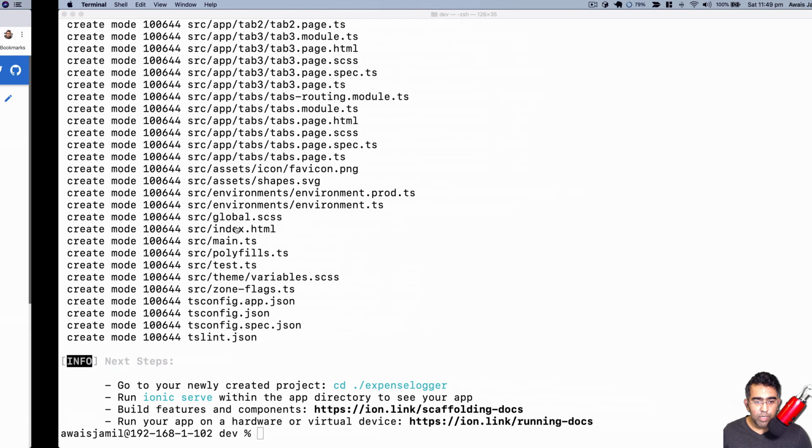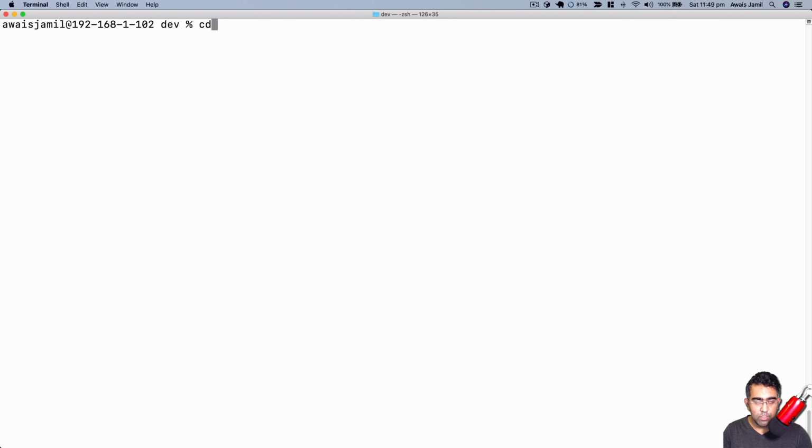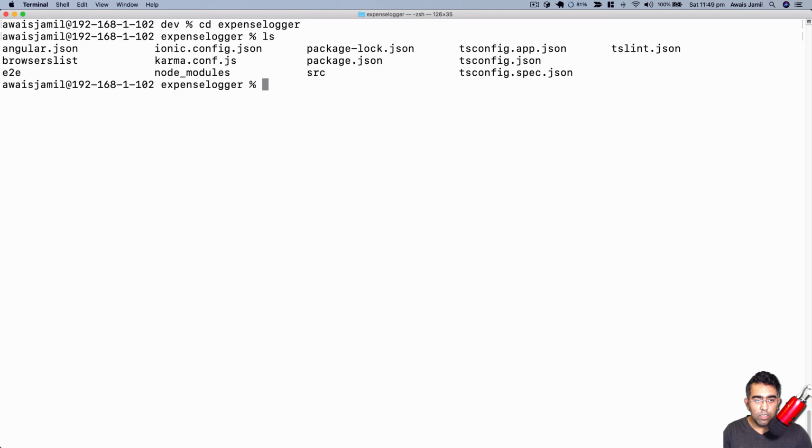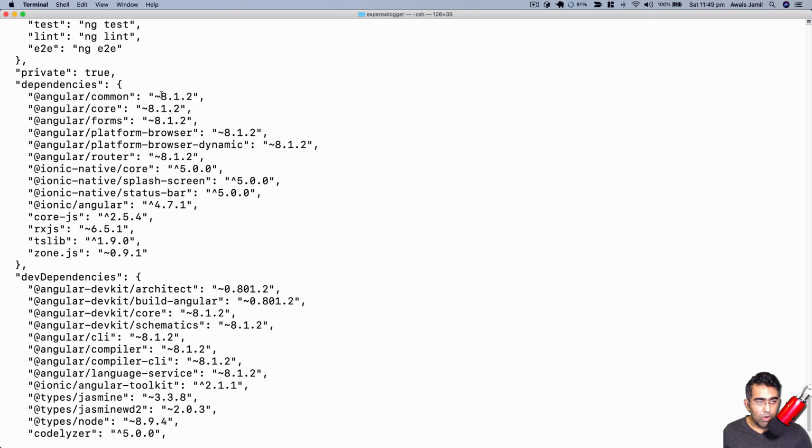The project should be created now, and I would like to look at a few things. So I'm going to use cd expense logger. Now we're going to use the cat command, and I'm going to read the package.json file. Here we can see the Angular version. So right now Ionic is using Angular version 8.1.2, which is okay. We don't need to upgrade our Angular version to 9.